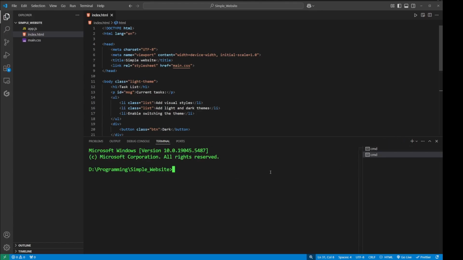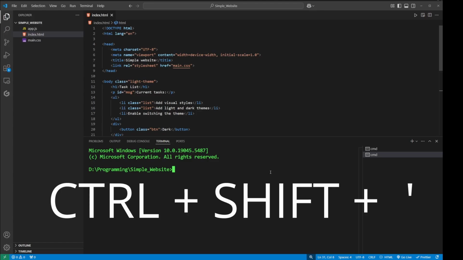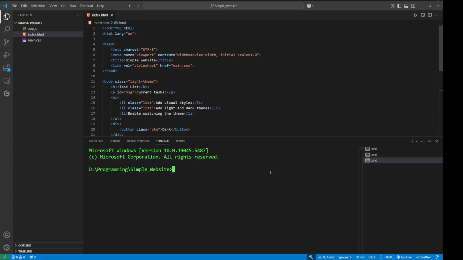There's also a shortcut to create a new terminal. If I press Control, Shift and single quotes, then it will open another new terminal. So this is how you open up terminal in VS Code.